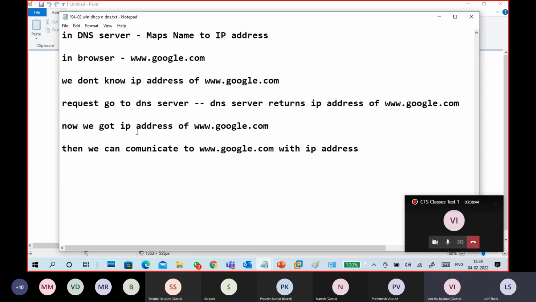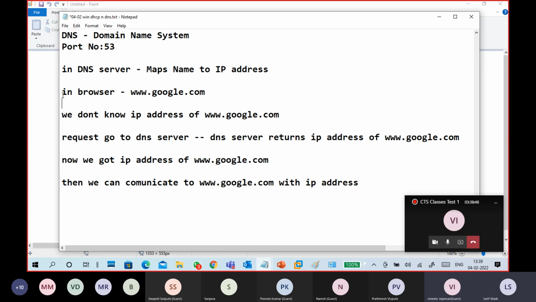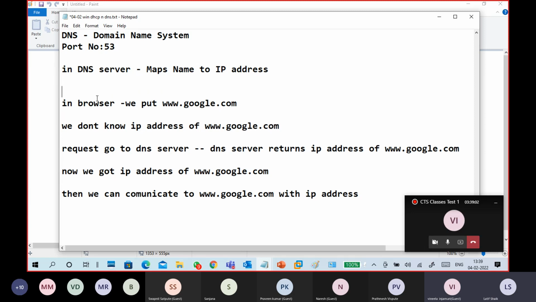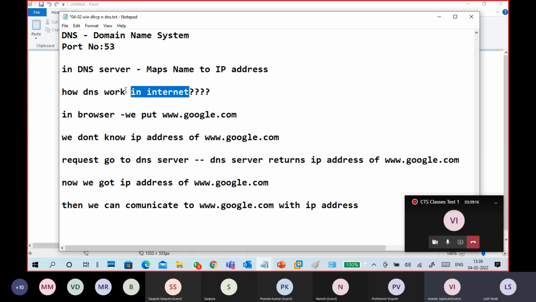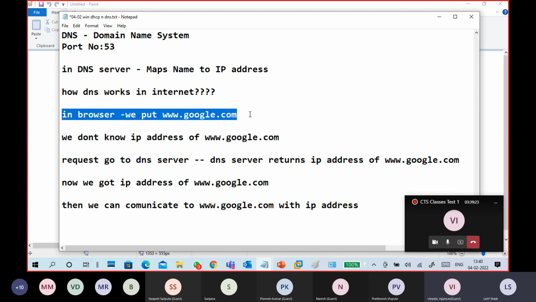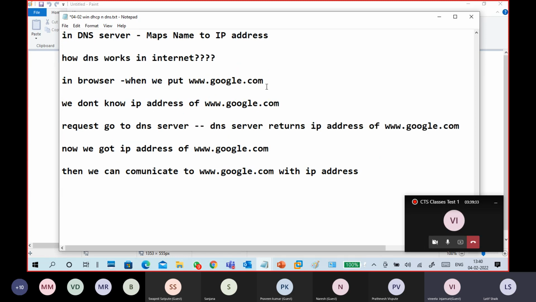Did I miss anything? Yes, in the browser you put google.com. This is an example I'm writing of how DNS works. This is how DNS works, on the internet or any other things. It is just one title. There are a lot of things about how the internet works, but that is a different topic. In general, this is what happens when we put google.com in the browser.